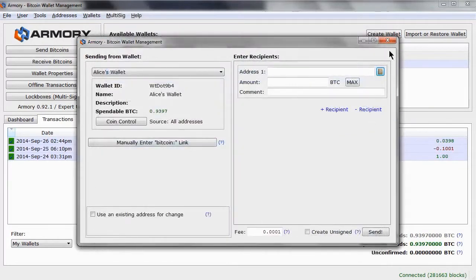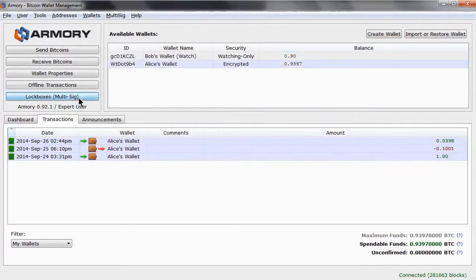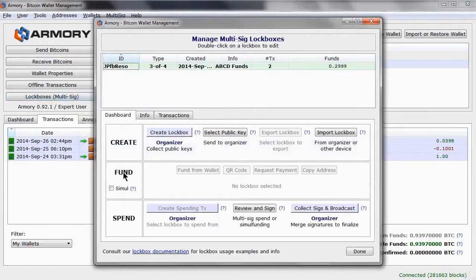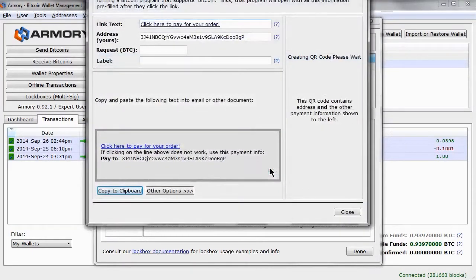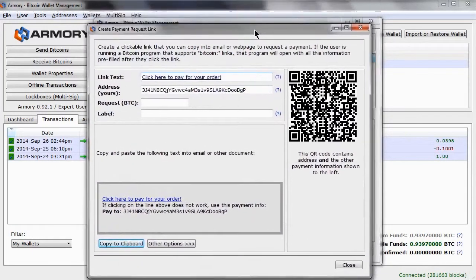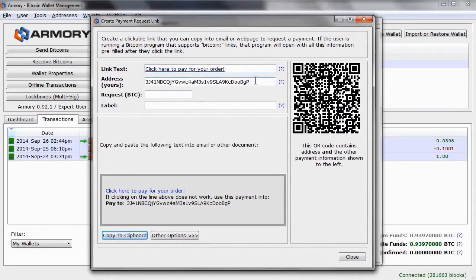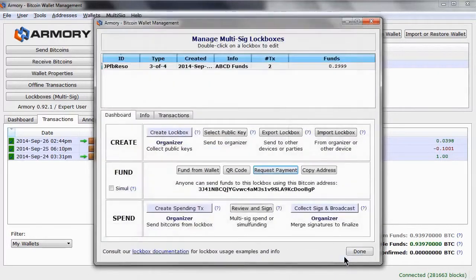We could also click on the Lockboxes button, and then choose the lockbox we wish to fund. Now down in this lower part, we have a number of options for funding, including clicking on the Request Payment button. On this window, we can see, as well as providing the address for funding the lockbox, there is also a clickable link created that can be sent to a recipient or posted onto a web page. All of this is the same as for a wallet.